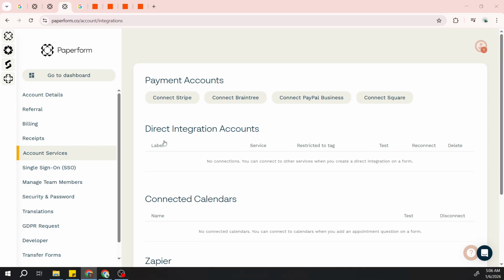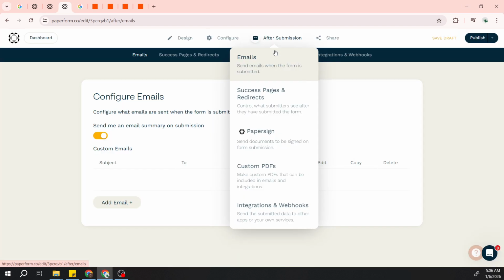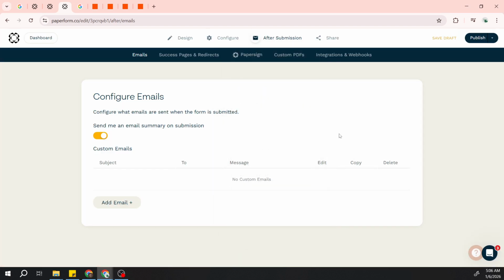While you're here, select your currency and set up any tax rules you need so your pricing remains compliant and transparent at checkout. After the payment settings are ready, move to After Submission and open Emails. Set up an automatic personalized receipt for customers. You can include their name, what they ordered, the total paid, and any next steps or support information they should know.